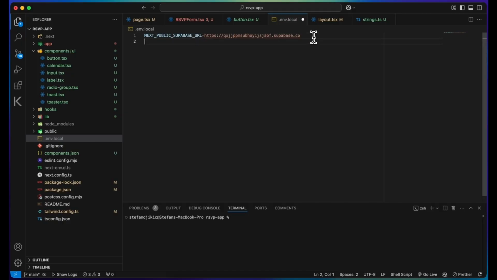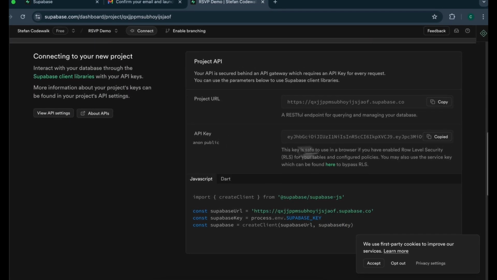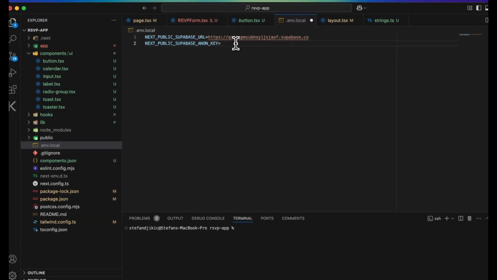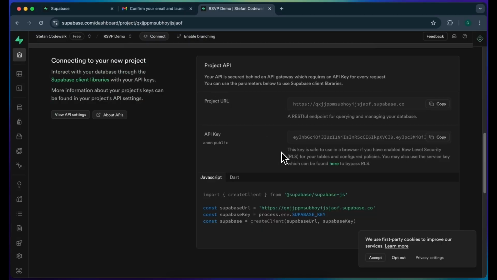Now down below, let's create another variable. I'm going to name it NEXT_PUBLIC_SUPABASE_ANON_KEY, and here we can paste this API key, anon public. Copy and paste it here. It's important to name your env variables so they have the prefix NEXT_PUBLIC. All right, let's save and we can continue building our application.